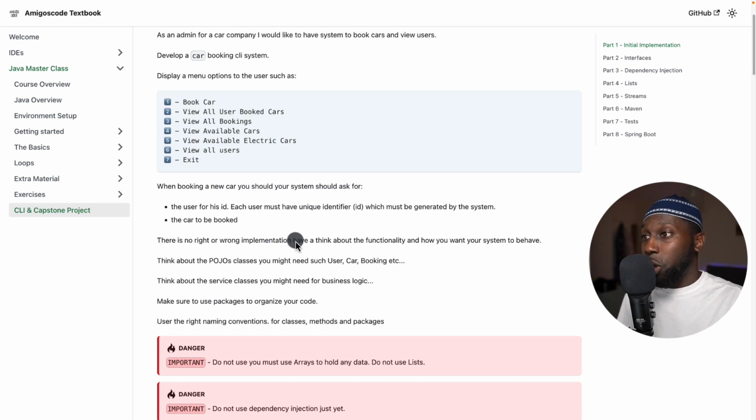Have a think of the functionality that you want your system to have, the POJOs, the classes, for example, user, car, what enums you need, brand maybe. So here I'm actually giving you some help, right? So booking as well, right? So think about all of these classes that you need in order to build a system like this, right?